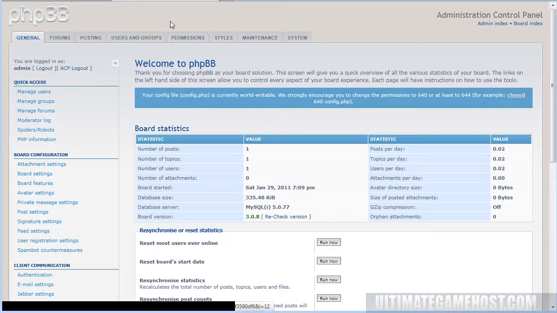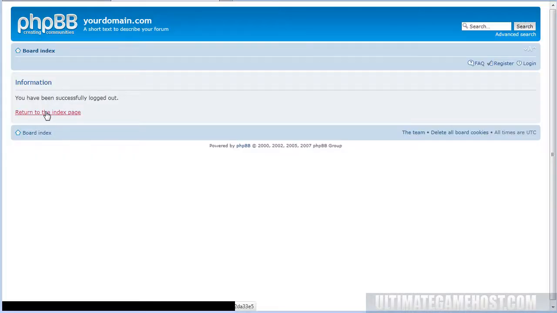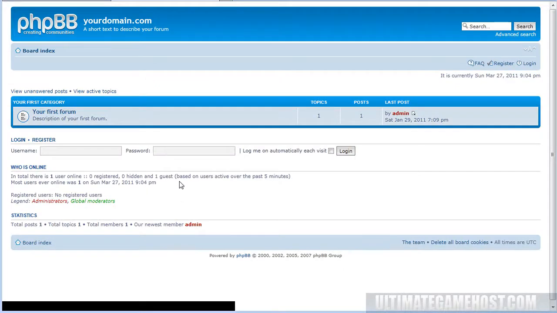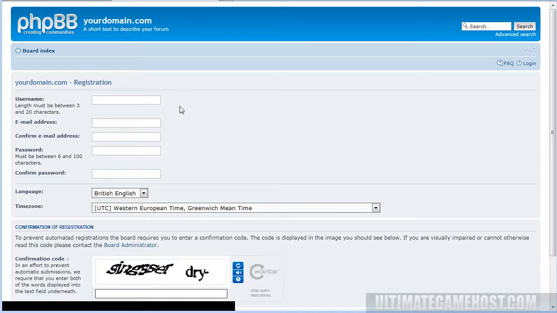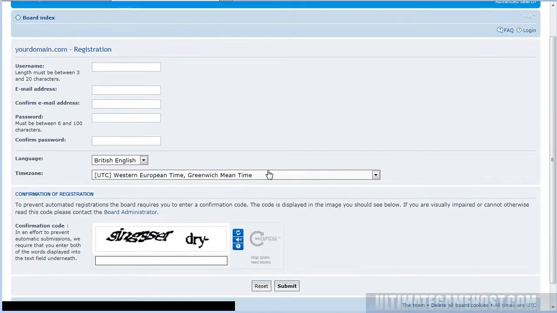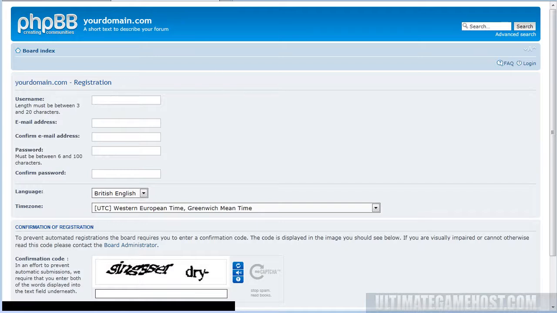I'll show you one other thing we've added here to help control spam for our users. We've added reCAPTCHA by default, so whenever your board's installed, you'll automatically get reCAPTCHA, which is pretty decent at keeping bots out from spamming your forums.